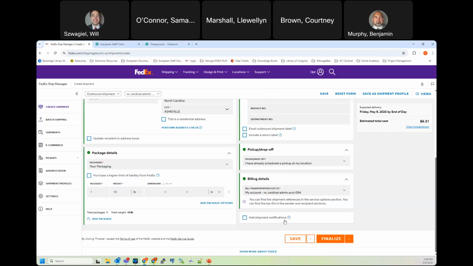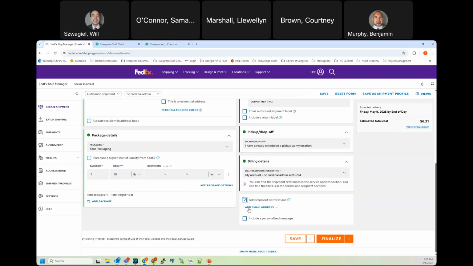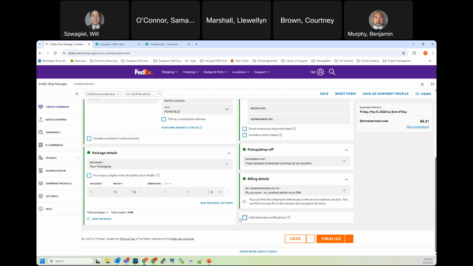As far as adding shipment notifications, we have received some reports that staff are unable to create a shipment unless they have an email included for the notifications. I have not been able to recreate that on my end, but if you need to do that, then you would just check this box and add your email address here. And since you're the shipper, you would add your email address. But again, like I said, I haven't been able to recreate that issue on my end, so I just leave it unchecked.